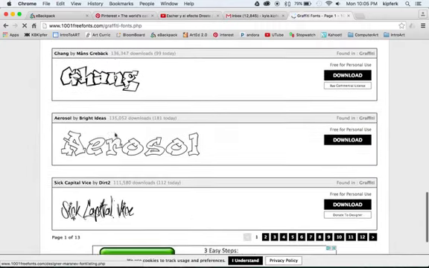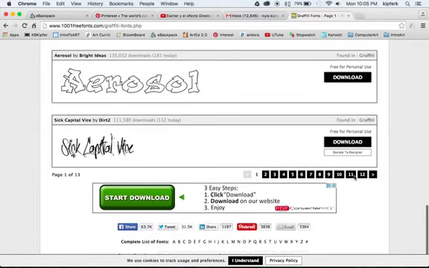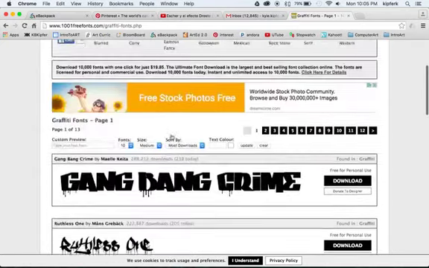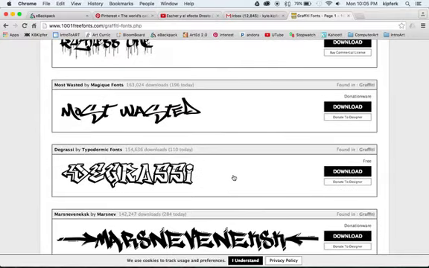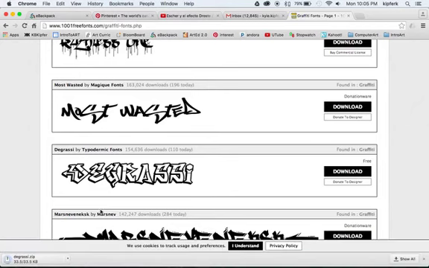I like that one. I actually like this aerosol font too, but as you can see, there are pages and pages and pages of fonts that we can download. I think I'm going to go with this first one, I like the bold outlining on this. As it says here, free to download, so we're going to go ahead and click on the download link.